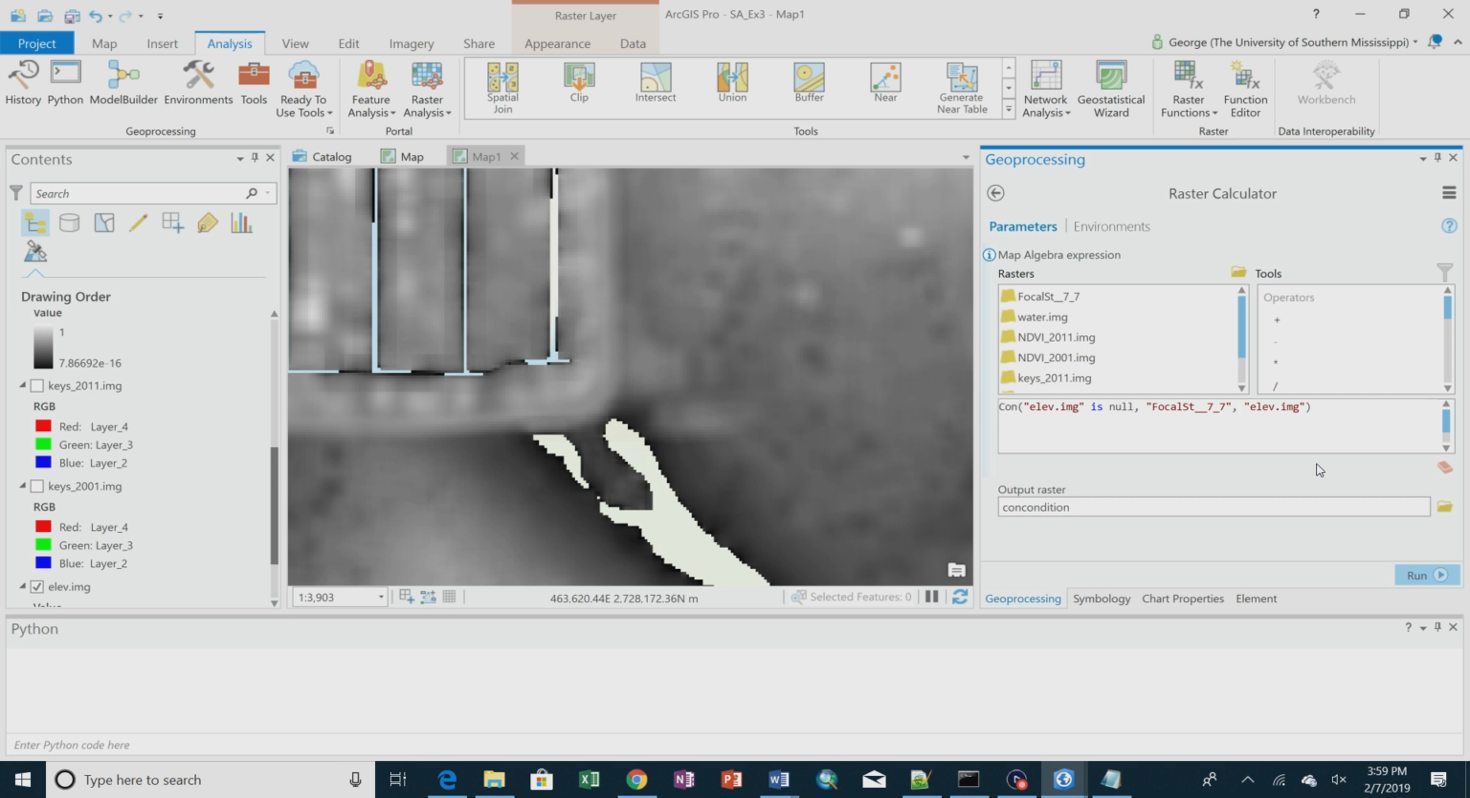So here, what I'm doing is saying, if the elevation image data set is null, give it the smooth data. If not, give it the original data set. That way, I don't get the smooth data everywhere. I'm not degrading all of my data. I'm just guessing in the voided areas. I'm not guessing everywhere. I'm not degrading my data everywhere.